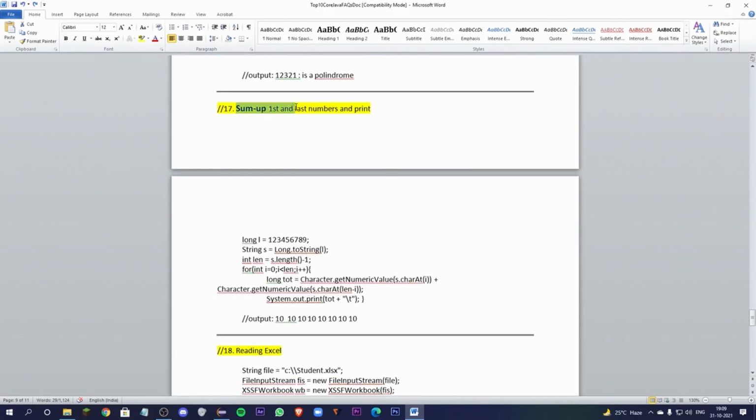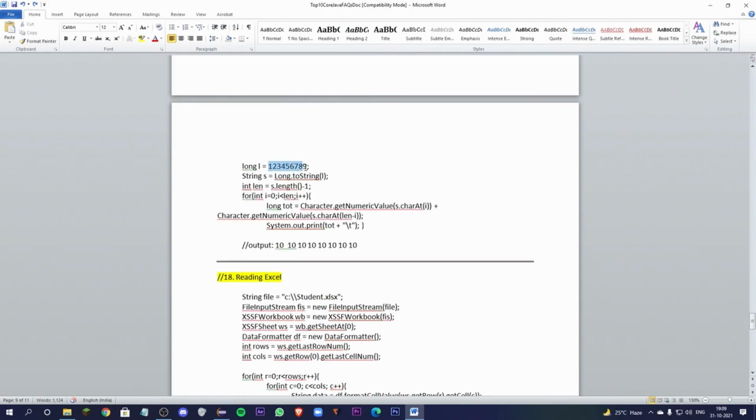Then sum up the first and last number and print. So this is the number 1 2 3 4 5 6 7 8 9. It has to sum up 1 plus 9, 2 plus 8, 3 plus 7. So each time the total will be 10 only. 1 plus 9 is 10, 2 plus 8 is 10. That way we have to print.